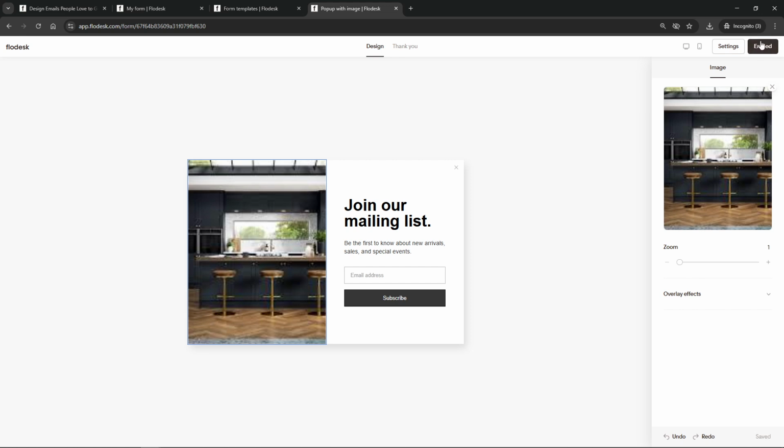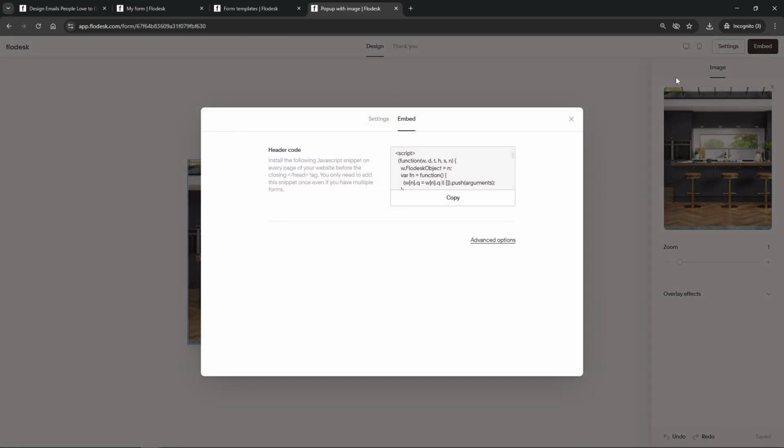Once published, you'll need to embed the form on your website. Flodesk provides an embed code, making it easy to integrate the form into your site. Alternatively, you can simply share the generated link if your form is meant to be accessed directly or shared across various platforms. Finally, and importantly, don't skip testing your form.